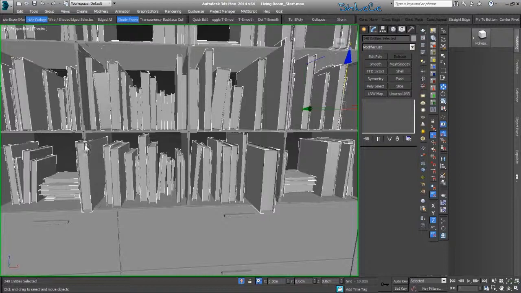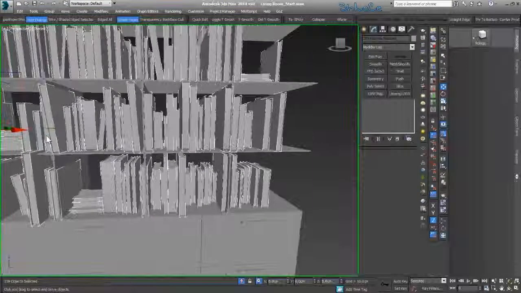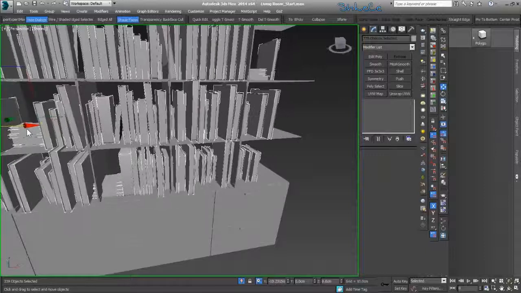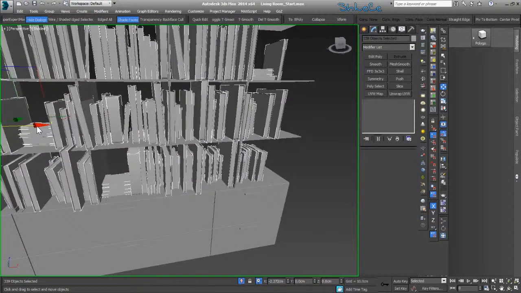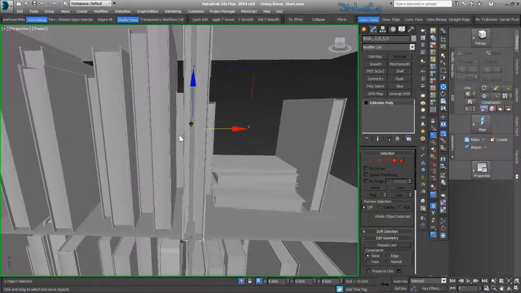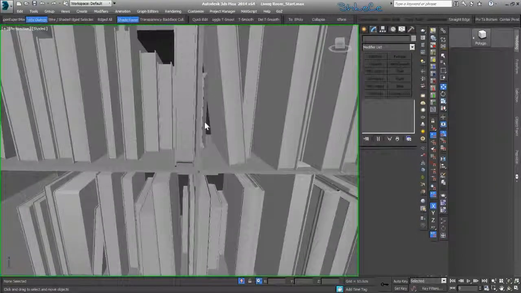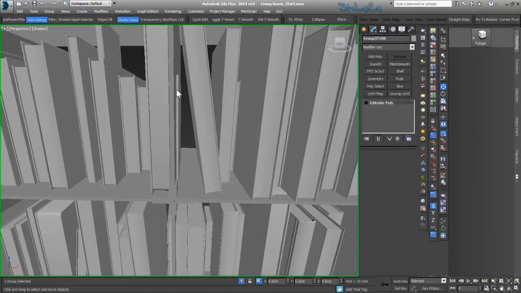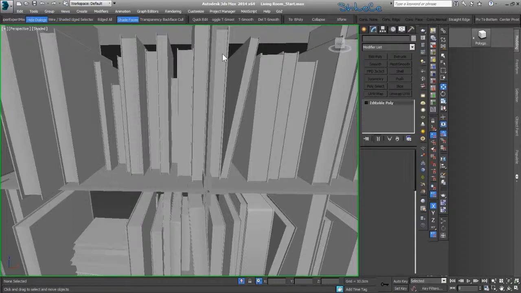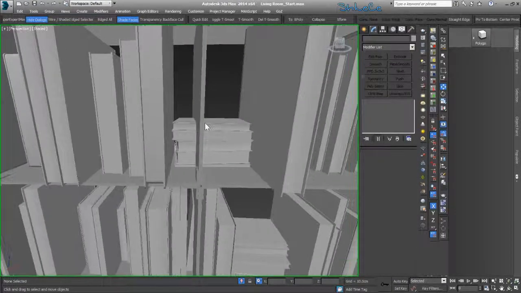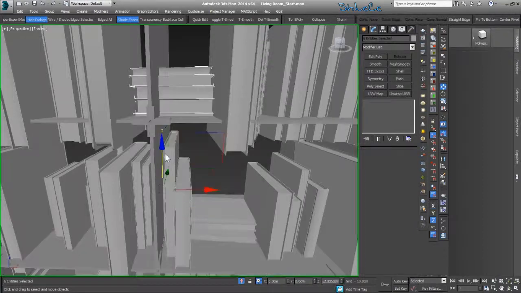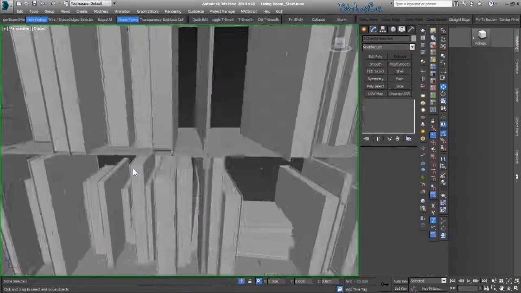I probably need to bring him to the right. Okay, so this should be fine. Now, I'll go and delete some of those books that are in the middle. And I don't really need those, so. If you wanna keep this a stack, you can scale those down, but I guess I'm gonna remove those.